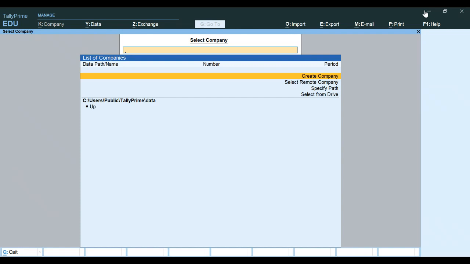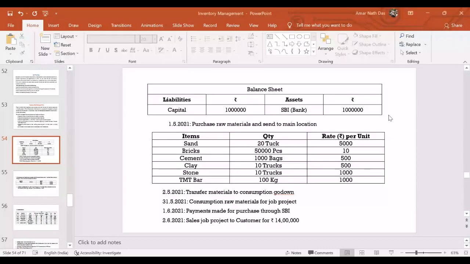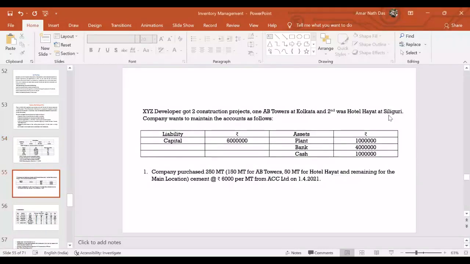Okay, so now let's take a look at the comprehensive problem. I just want, for those who are attending for the first time in job costing, it would be helpful to them also. Now take a look. This is the new problem, that is problem number 2. Okay, it's a big one.